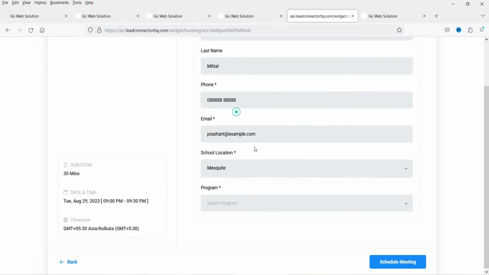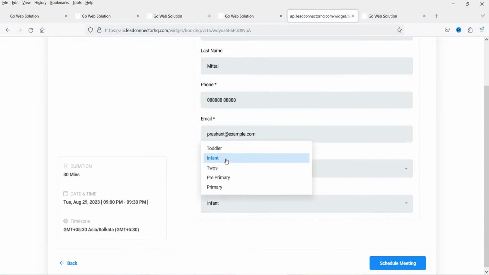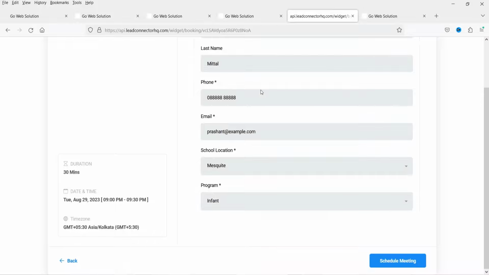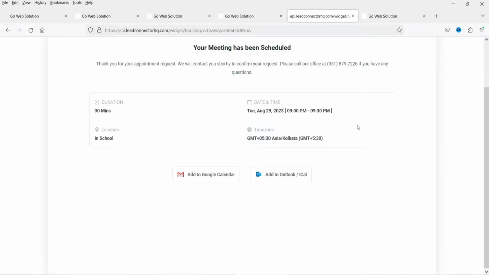Select the location. Next will be programs. So I'm going to select this program. So you can see that we have got all this information here, and click on schedule meeting. All right, so the meeting has been scheduled.